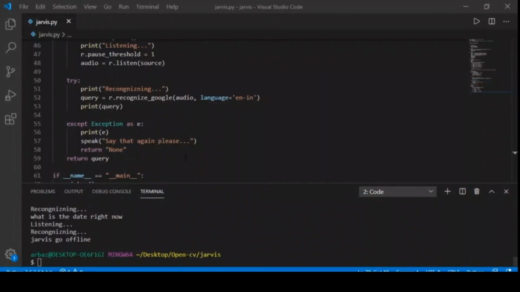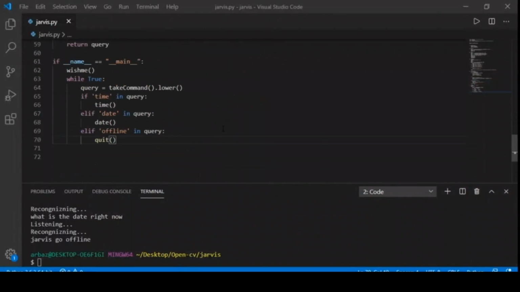So in the previous session we created this main function, and using this main function we are calling the two functions which we created previously, which are the time and date functions, and we also added another functionality of quitting the program. So let me just show you the output of what we made in the previous session.